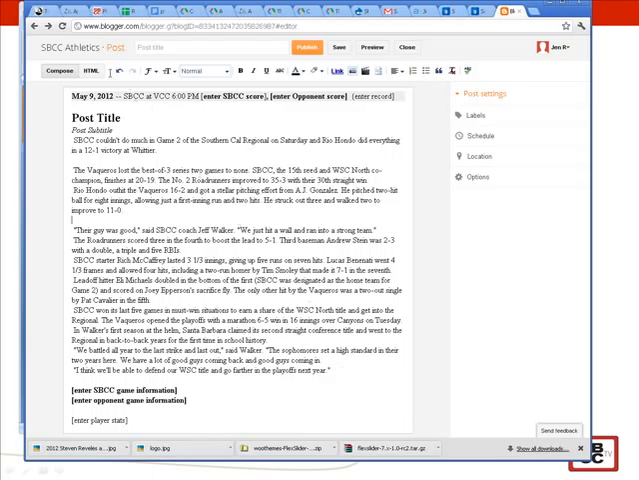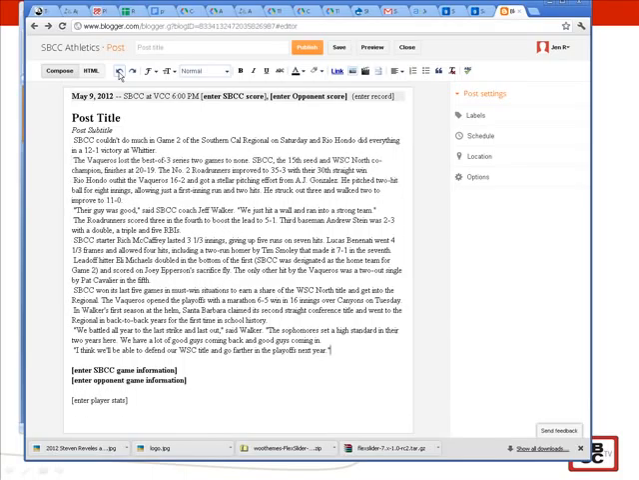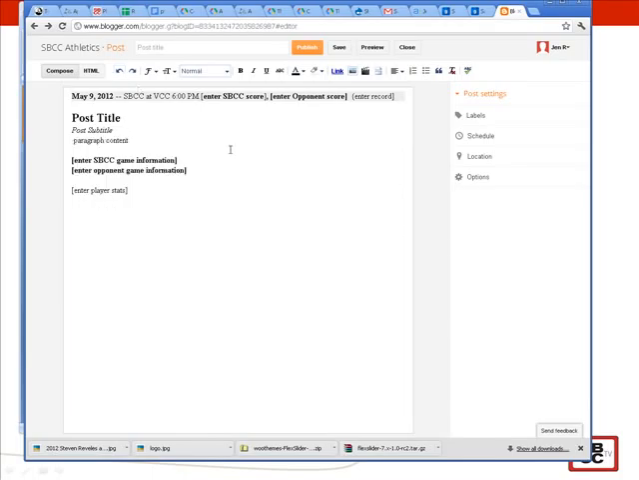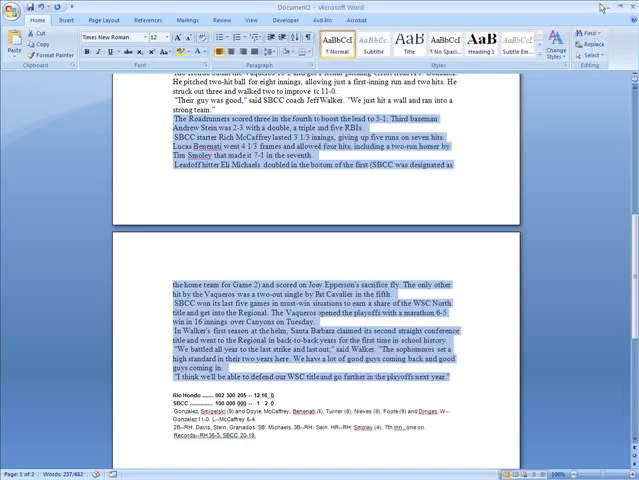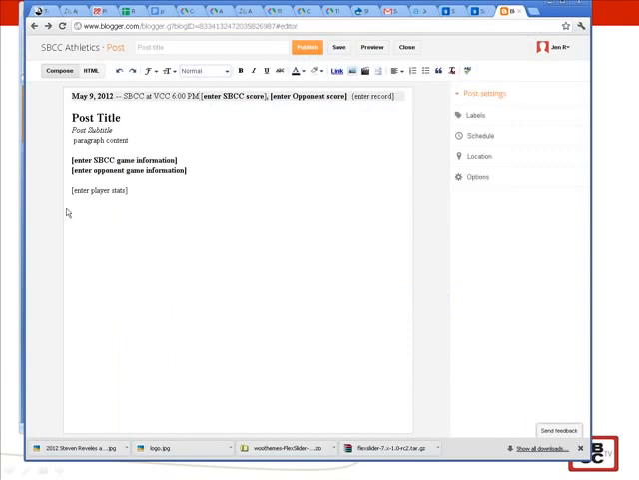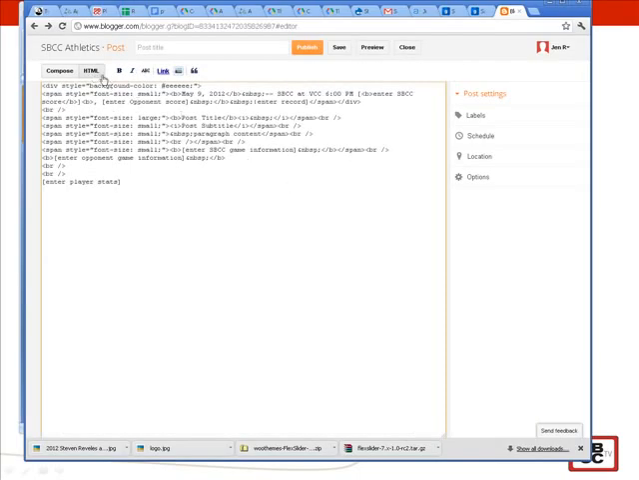So let's undo this, and I'll show you yet another way that can work. I need to go back to my Word document. I'm going to copy this content from Word, Control C, my shortcut. This time I'm going to click on my HTML to view this content in HTML view.